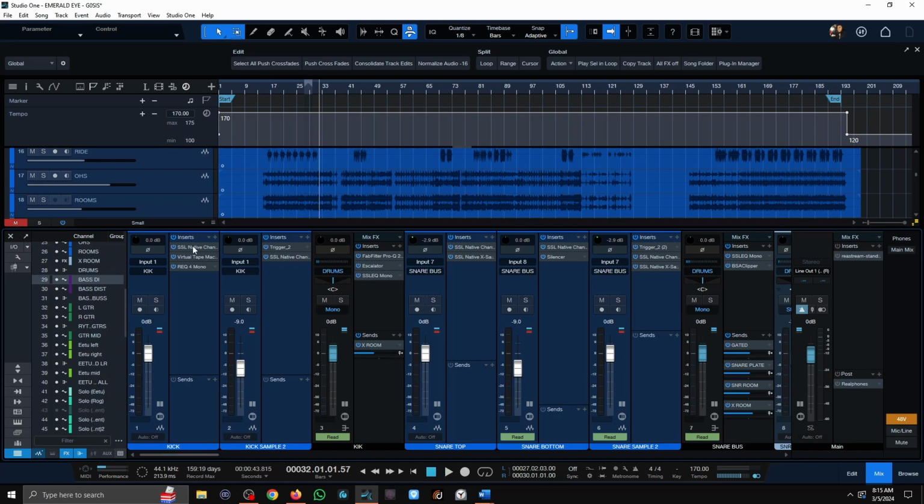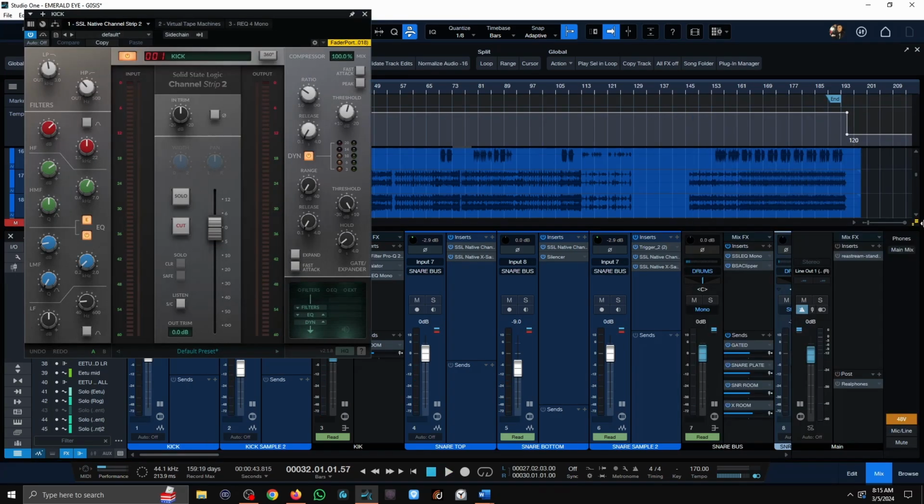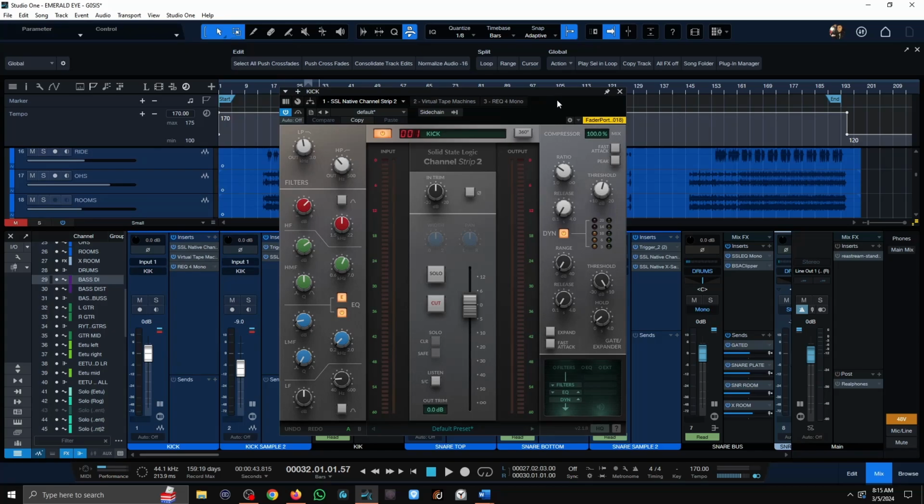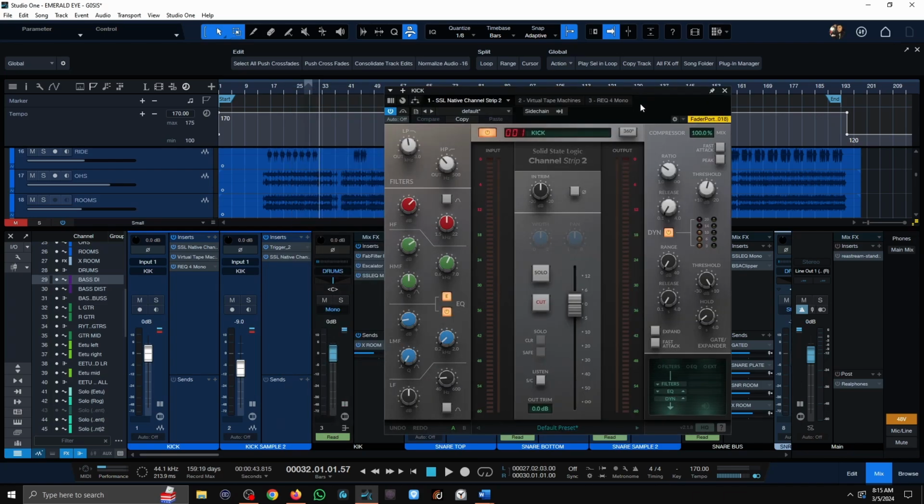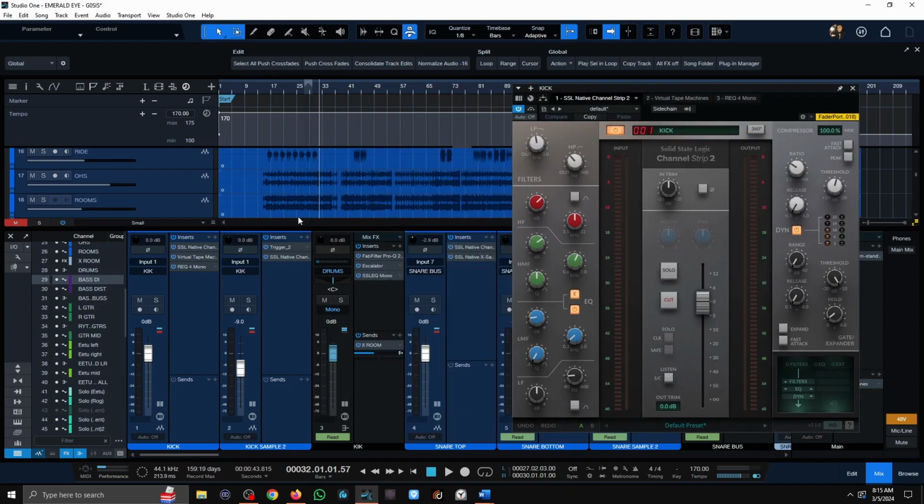Okay, so the first plugin is an EQ. This is the SSL channel strip that I use. While not technically just an EQ, I do use the EQ section absolutely everywhere within the mix. It is on practically every single track, and it can basically do anything you want it to do in terms of shaping. Let me quickly show you the kick drum that I got going on.